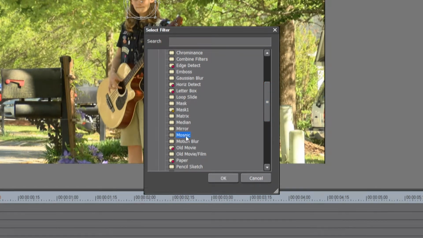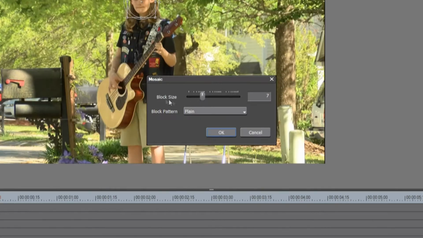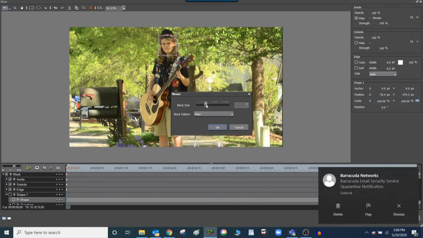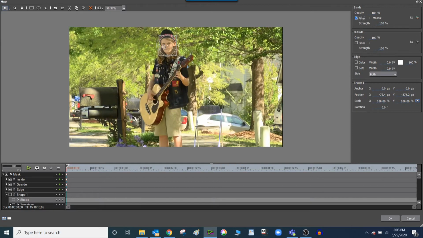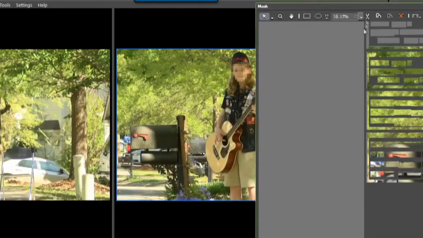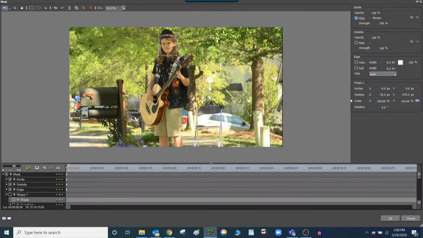Let's select mosaic. Now that we have that selected, we need to adjust the parameters of that filter. So set up filter, we want to click right here. So with mosaic, you can adjust the block size. You know, when you see someone who's quote unquote pixeled out, that's what this is. And you can adjust the size of those pixels here. So let's leave it at its preset, 7, block pattern plane. We'll click OK. And it doesn't look very different here. But if we move this, check this out. The face is pixeled out. So let's click OK.